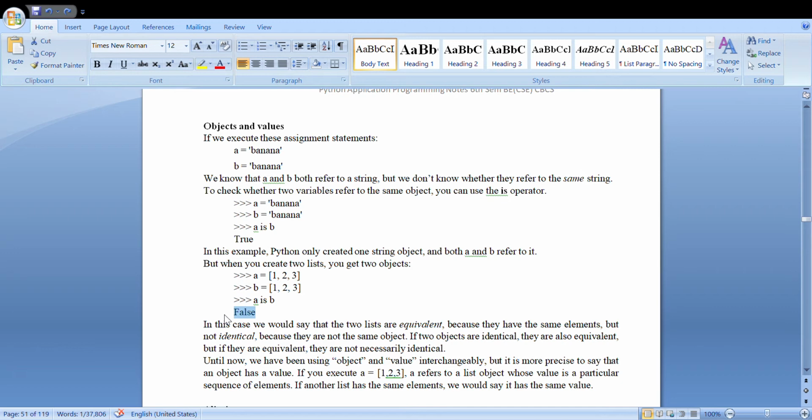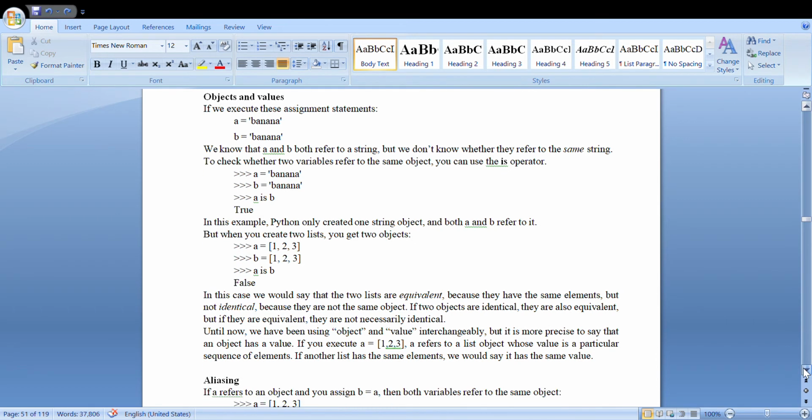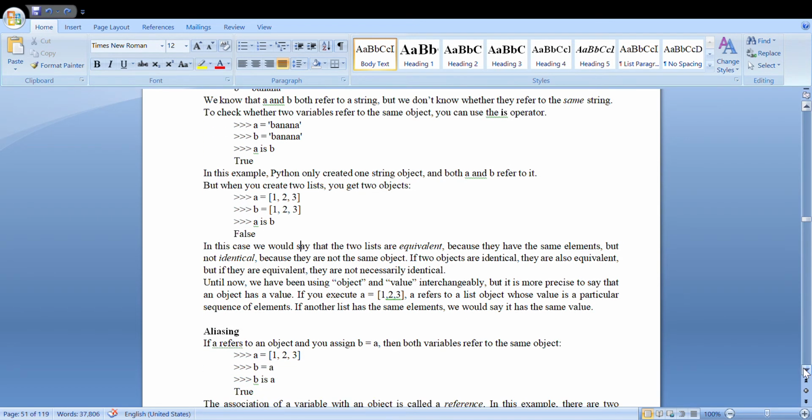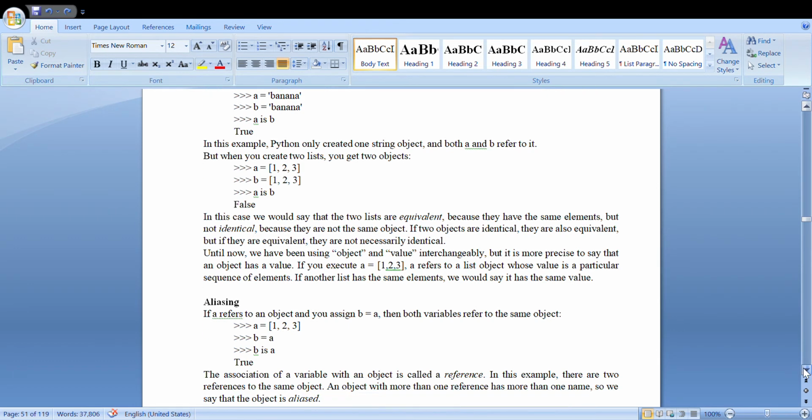So it says that they don't belong to the same object. The comparison returns in this way. You can't say that just because the values are the same, they are the same objects. Although the values are the same, these two are not the same object. That is the meaning here when we talk about lists: we can call them equivalent lists but not identical lists.